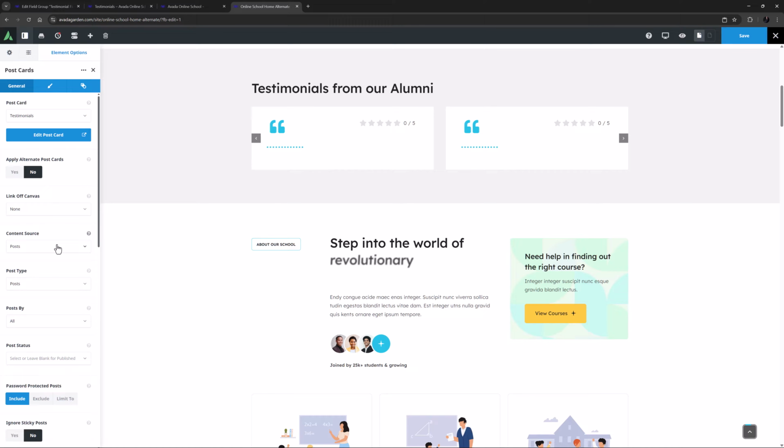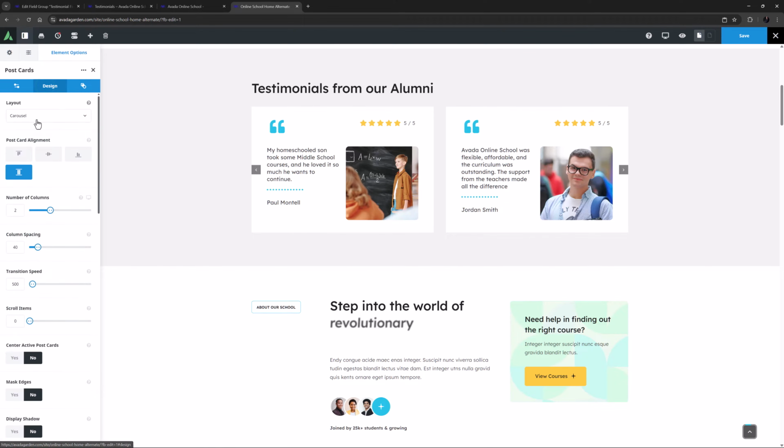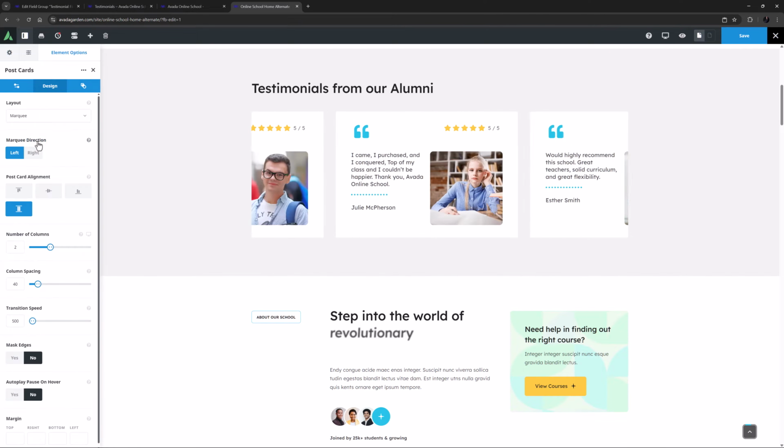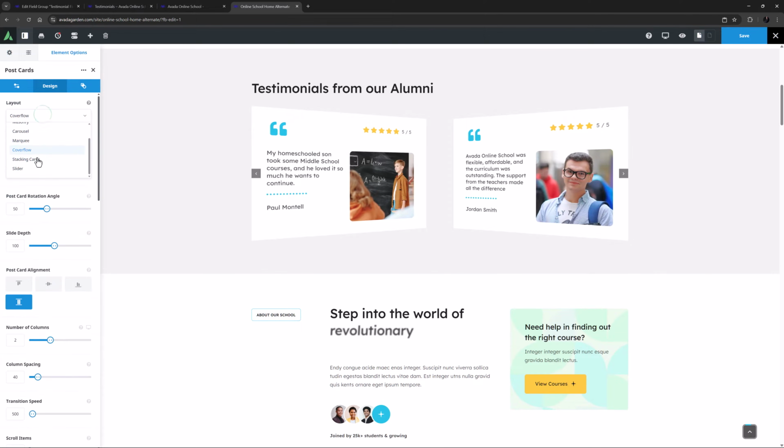So my content source will be posts, but the post type won't be posts, and instead it will be my testimonial post type. And there they are. There are an enormous number of options with how you can display postcards, so have a good look at the options. For example, we could instead set the layout to marquee, or cover flow, or even stacking cards, or a slider. To see more about this, check out the postcard layouts in Avada video, linked below.